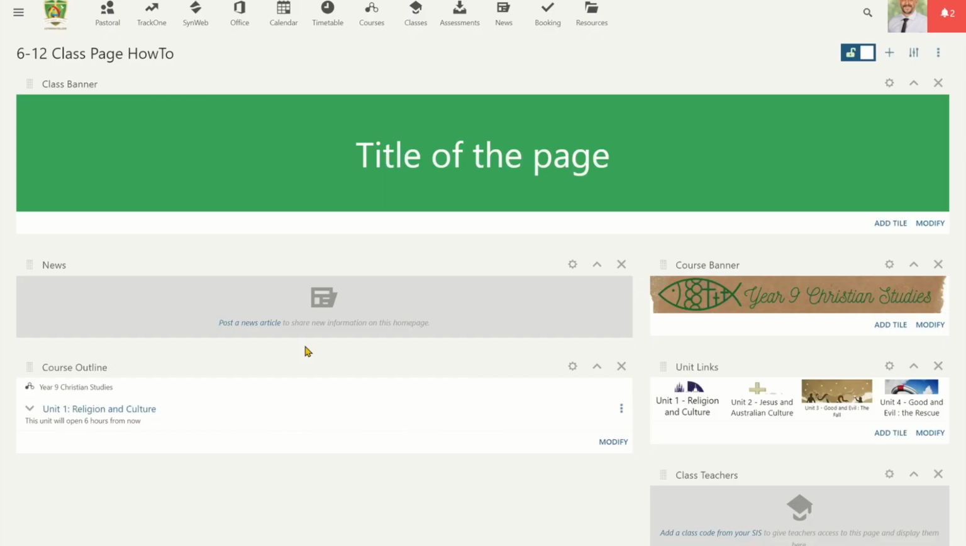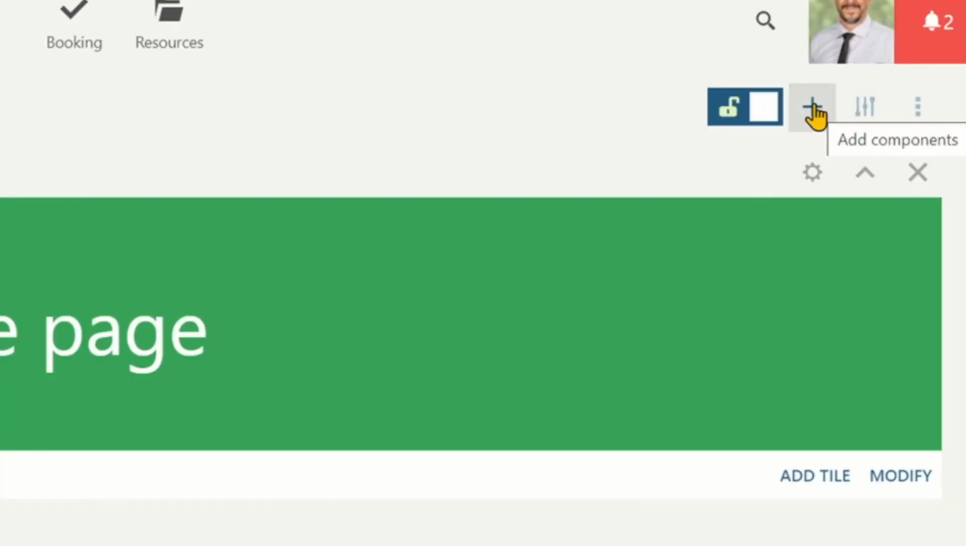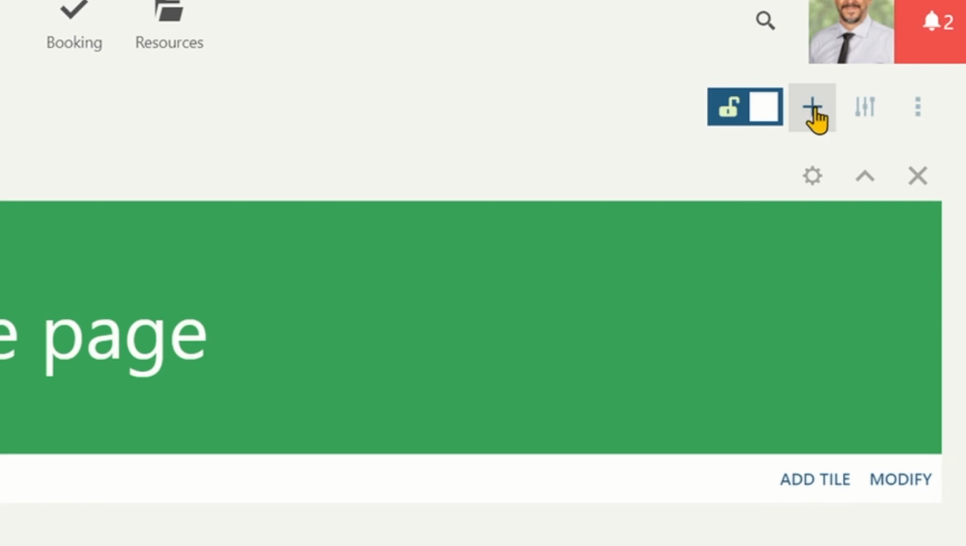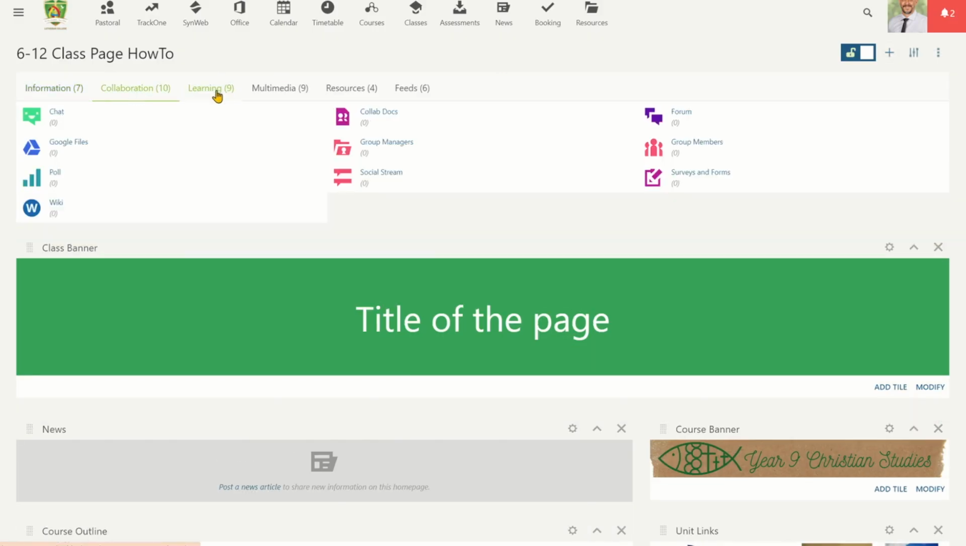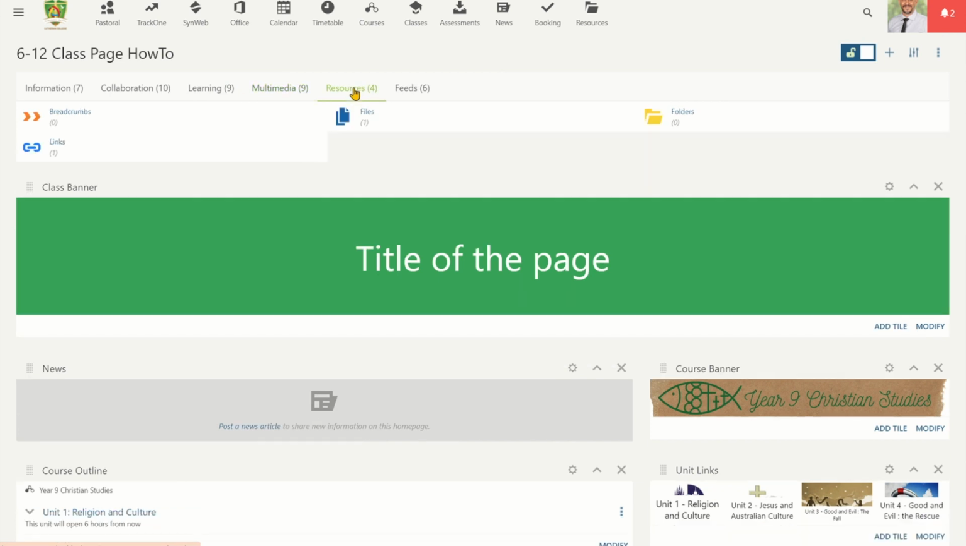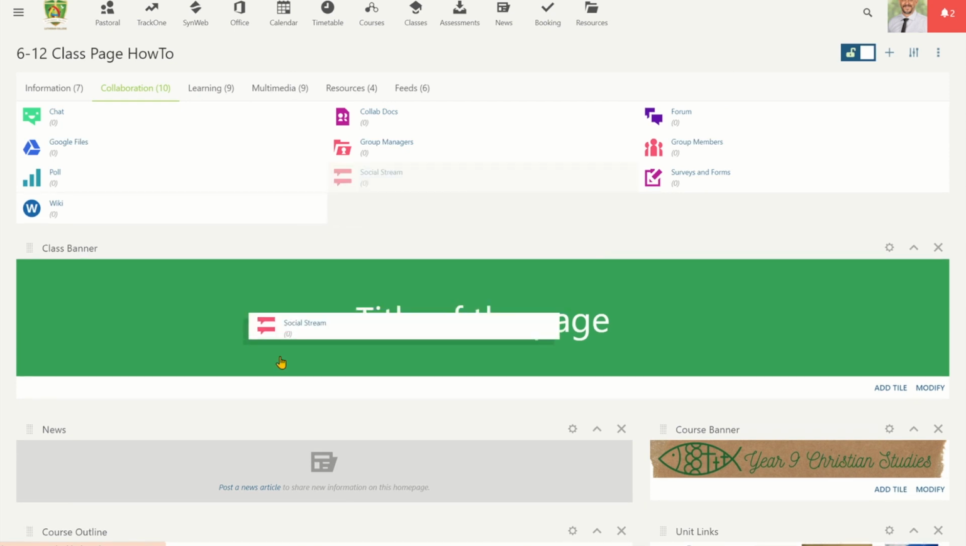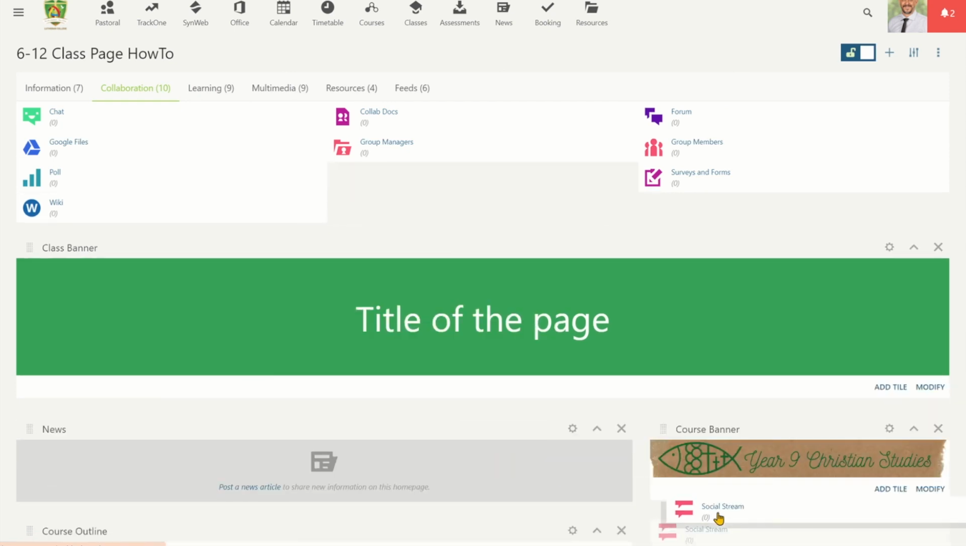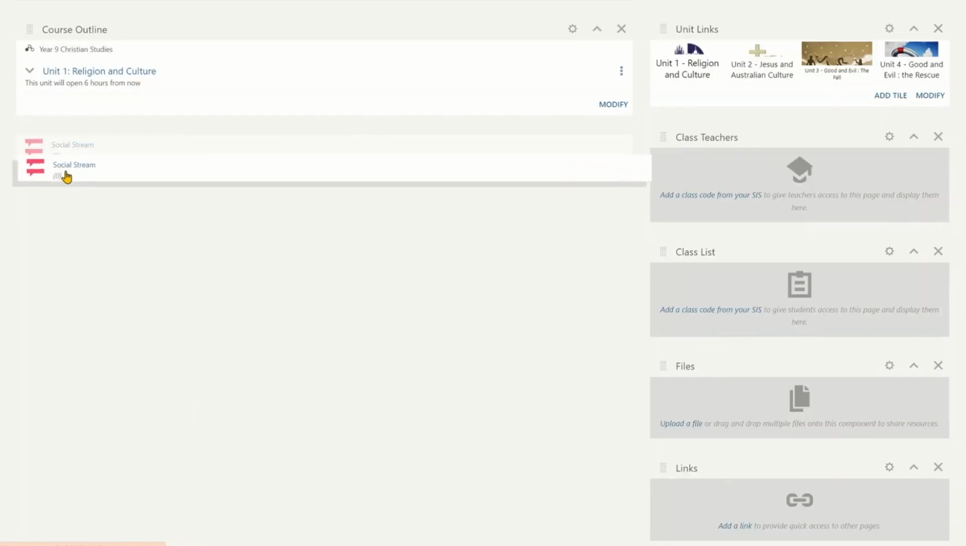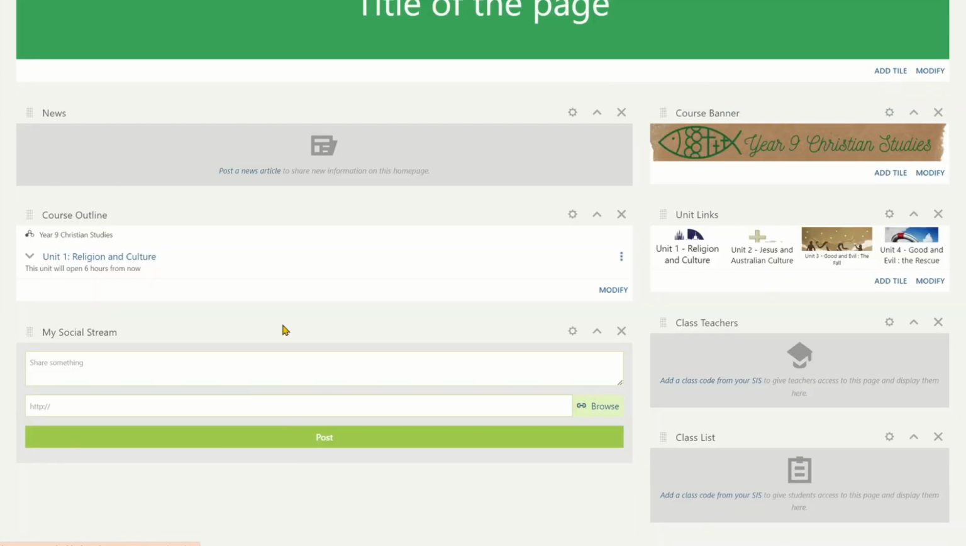One final thing that you might like to add to your class, particularly if you want to use your class page as a real collaborative space, is some extra components. You can do that by clicking on the plus. There are a few different headings of components that you can add. In the collaboration space, there's a really great one to get started, which is a social stream. You can just drag and drop that to where you want. You can drop it over to either side. I'm going to bring it down to the bottom on the left-hand side. That's a great way to get your class page a little bit more collaborative, a little bit more interactive.